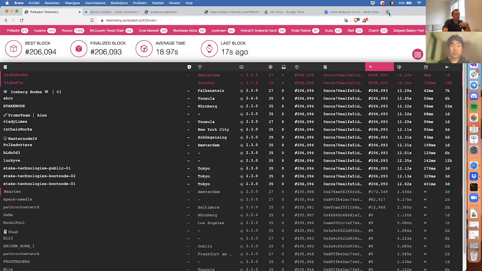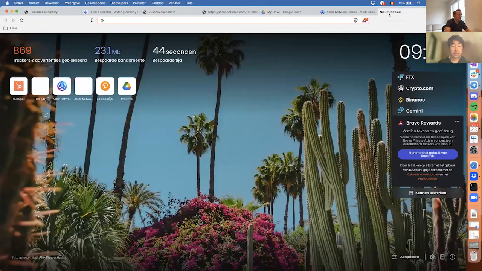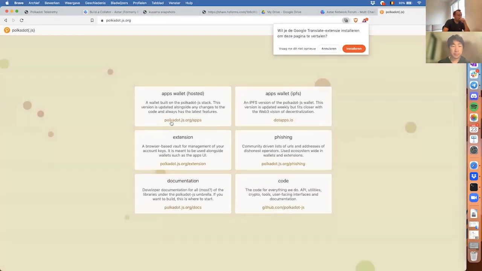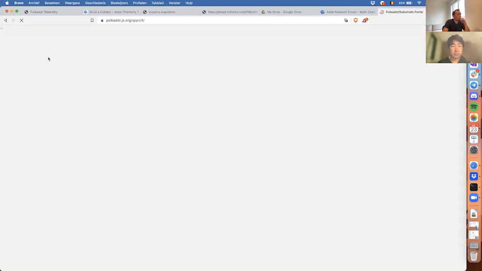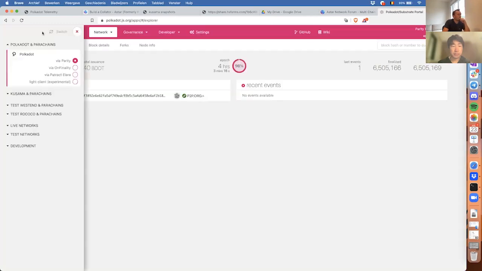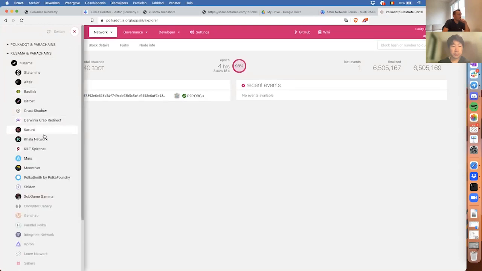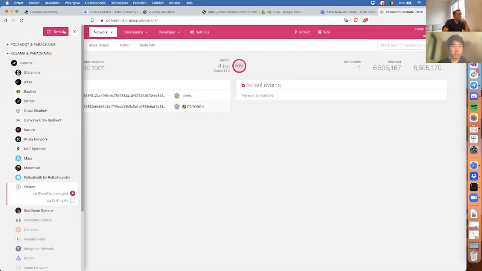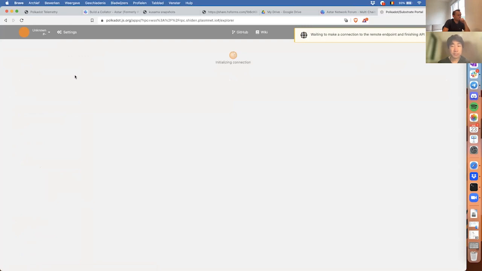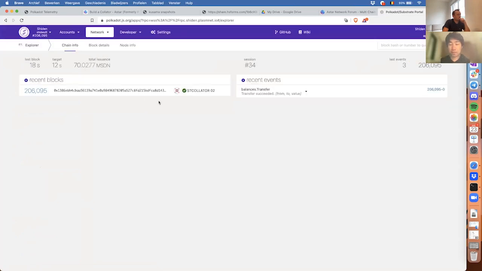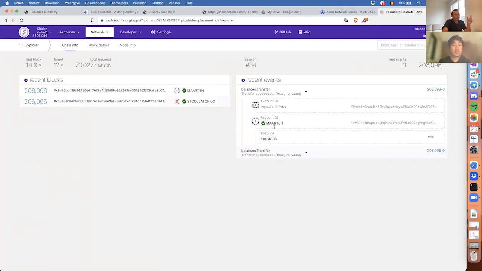And when you go to Polkadot.js, you go to the Kusama and Shiden network. You will see here that the collators are running. This is our Stake Technology collator. And you see that every time a block is created, balance from the reward pallet is distributed to that account.